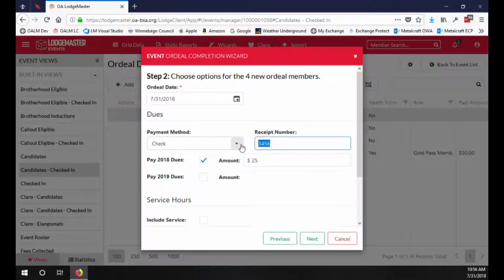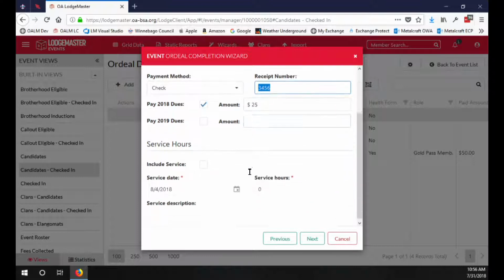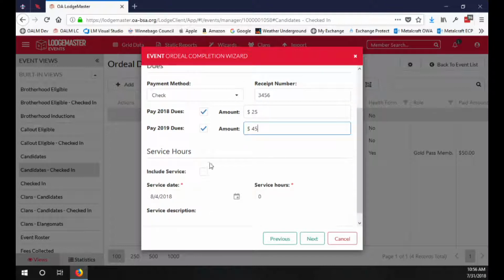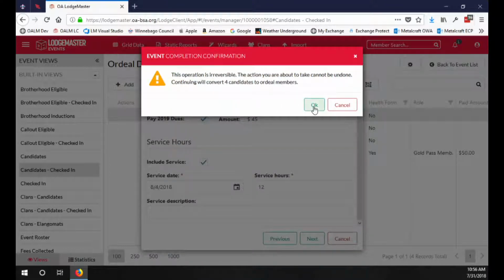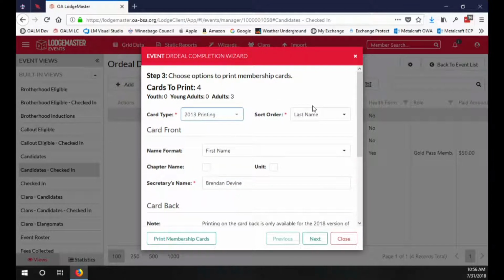Oops, that's for dues. You could pay their dues ahead if your lodge does that. They went way up next year. You can include service hours. They did 12 hours of service. Next. Again, can't be undone. This one would be harder to clean up.